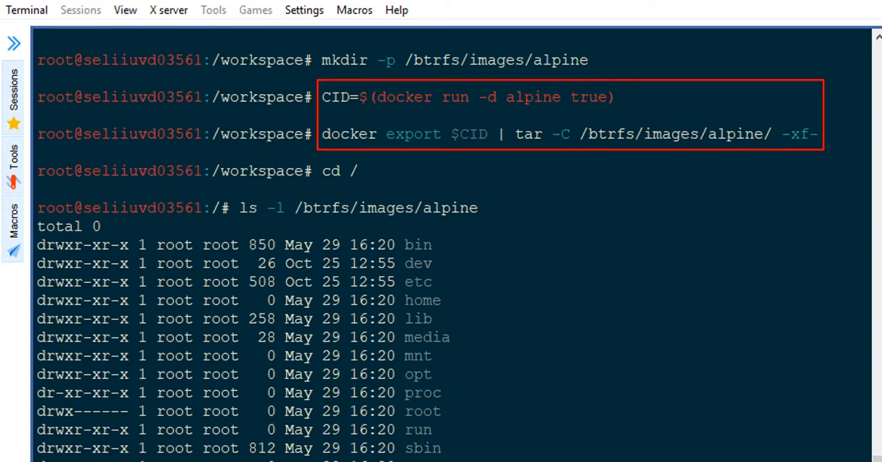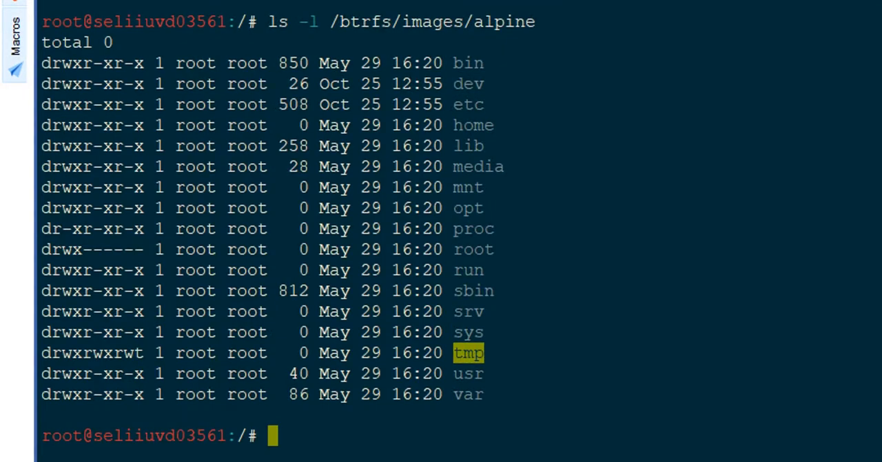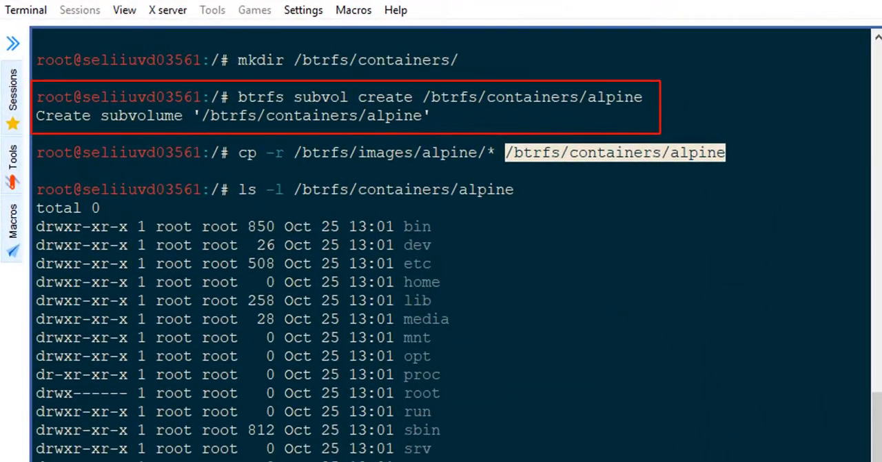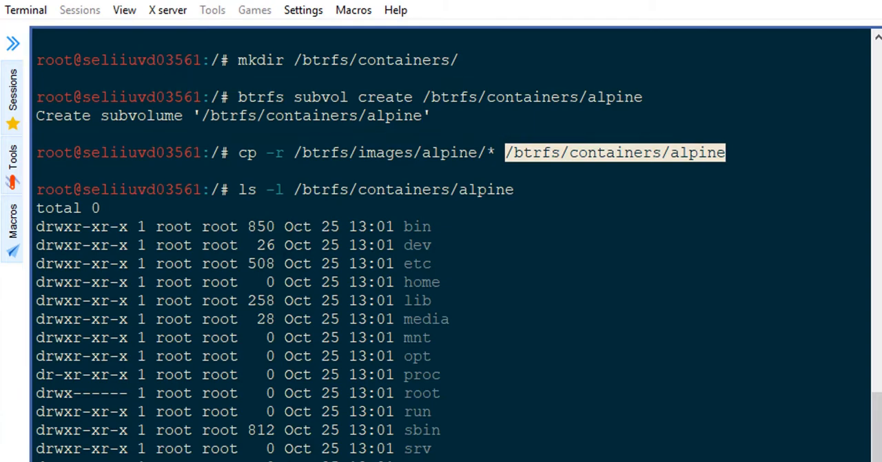Now let us extract the content of the Alpine image using the docker command to the directory /btrfs/images/alpine. Here we are using the docker command just to extract the content of the Alpine image. Create a subvolume alpine under the directory /btrfs/containers, which will be used to hold the Alpine container root file system. Then copy the extracted Alpine image content to the subvolume created.